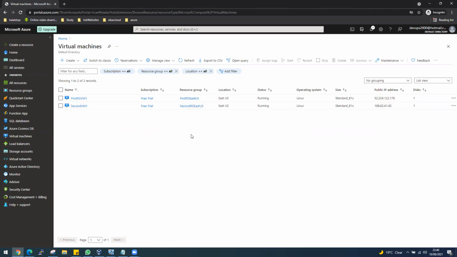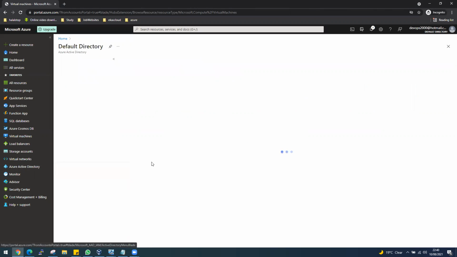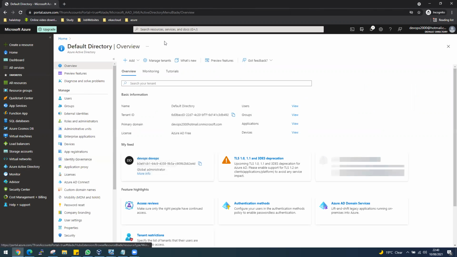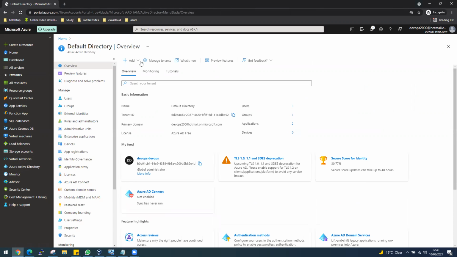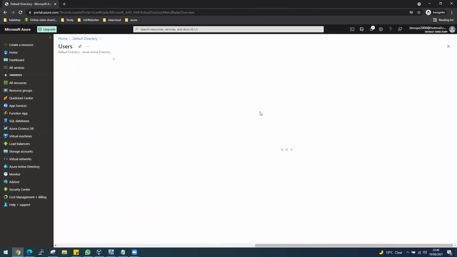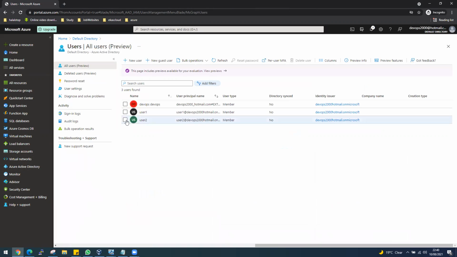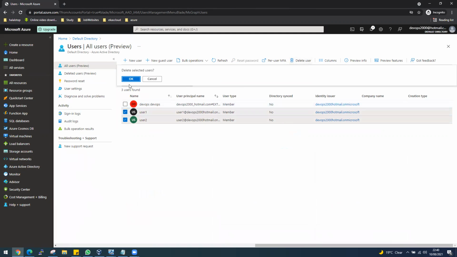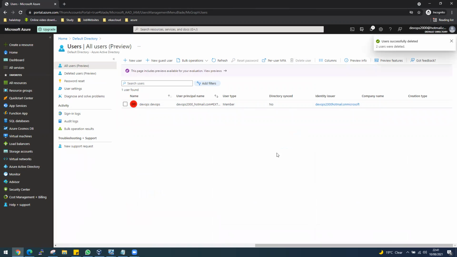Okay, so now let's go to our Active Directory. You can search for it from here as well. And as you can see, this is our default directory name. This is the primary domain, and we are just using the free license at the moment. It says 3 users. I think I was testing something earlier. That's okay, I'm just gonna get rid of these two users. We don't need them actually. Okay, that's done, and let's do a refresh.